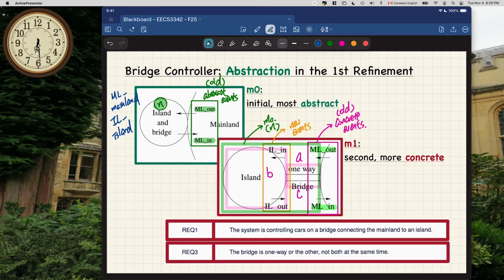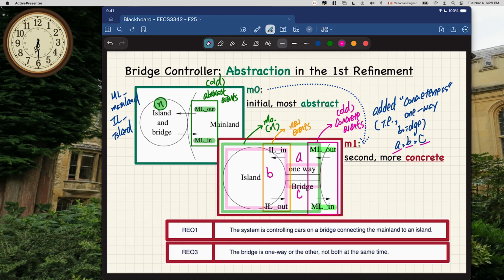So let me just say a little bit more. When you go from M0 to M1, you have added some concreteness, i.e., you have some one-way bridge. We're going to see exactly how to specify the one-way bridge. We got A, B, and C. So these are the three variables we're going to consider in a concrete world.